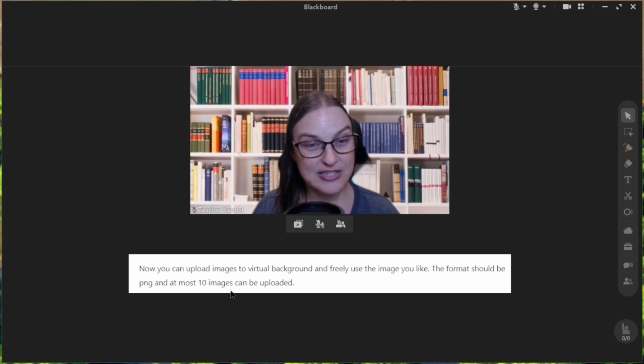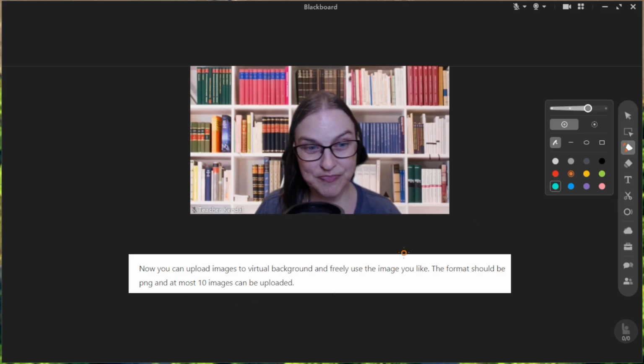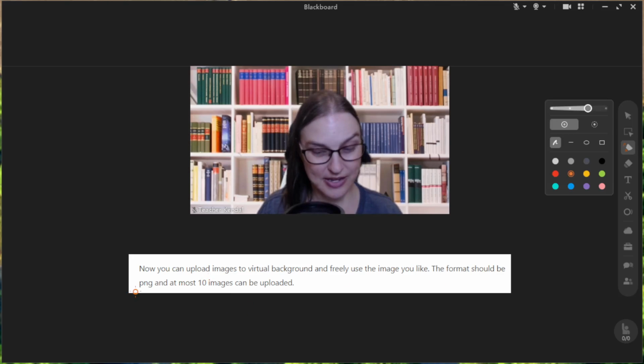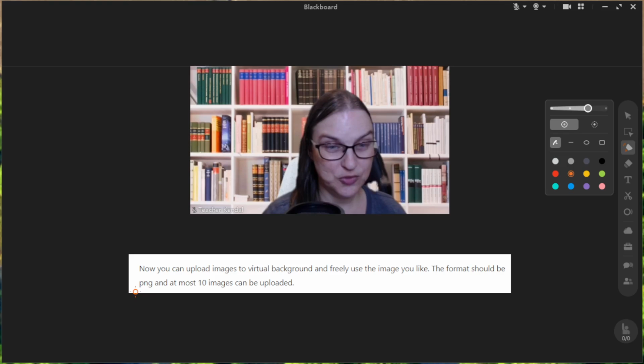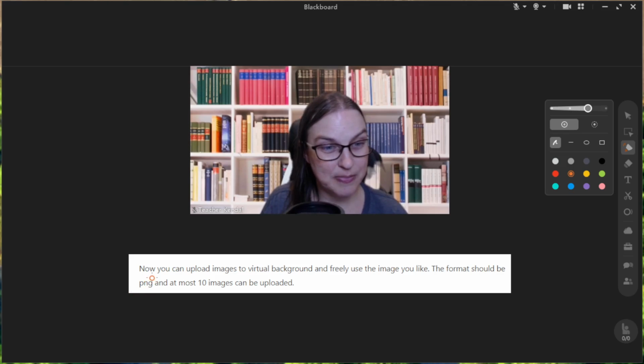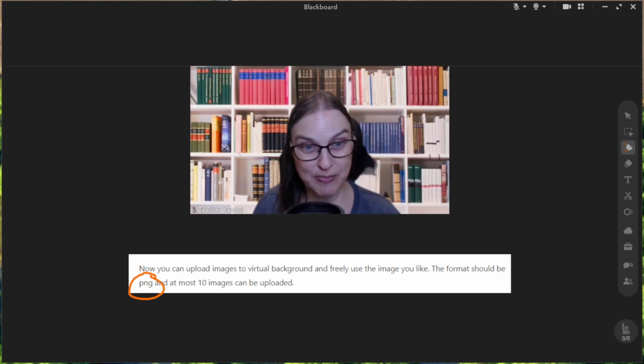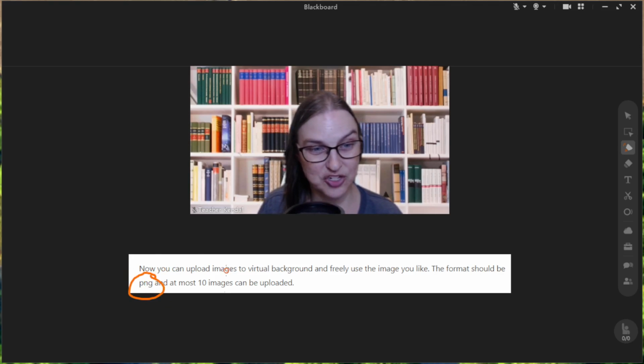So two things to keep in mind. If you look down here, it says the format of whatever image that you want to use has to be a PNG. So JPEG's not going to work. Make sure it's a PNG.